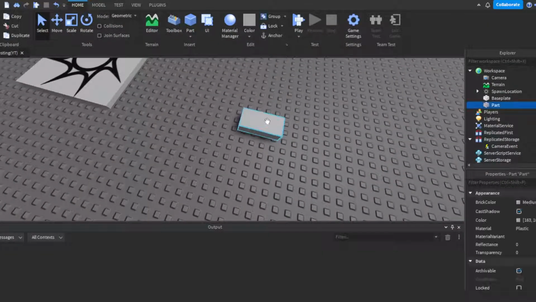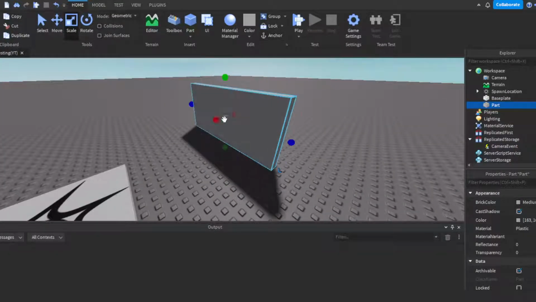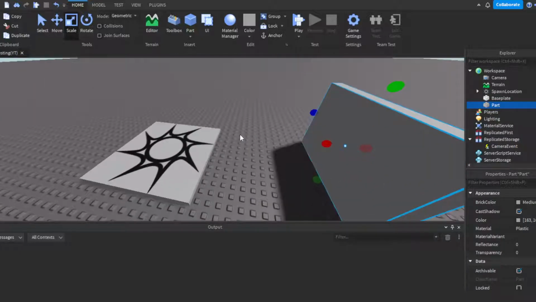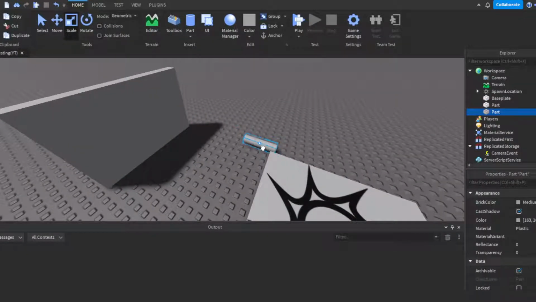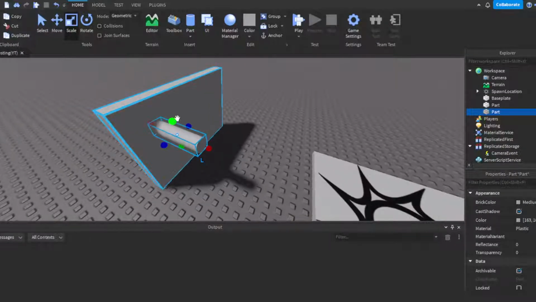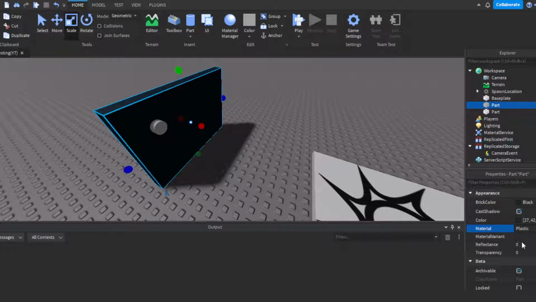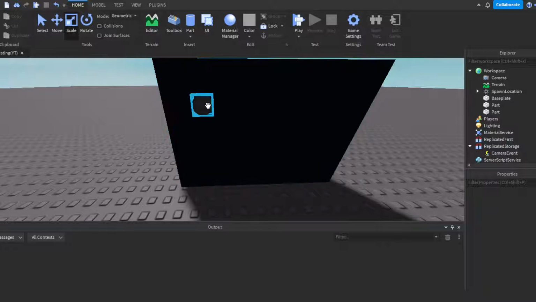So we're going to go ahead and insert a part. Then we can scale it. You pretty much want it to look like a wall. Make it a little bit smaller, then that should be about good. Then we can insert a cylinder and make it look like a button. We can make this black and then make it metal. Then make this a nice dark gray, and of course make it metal, which makes it look nicer.